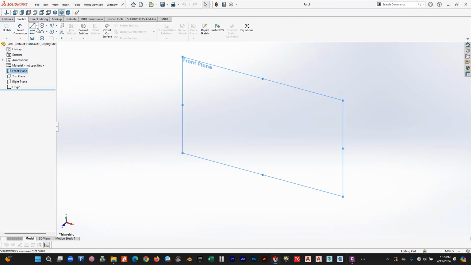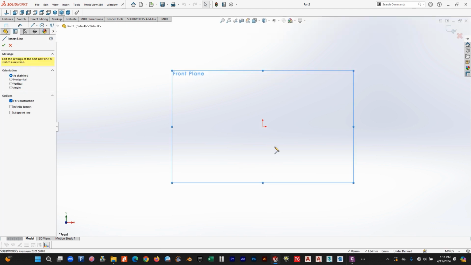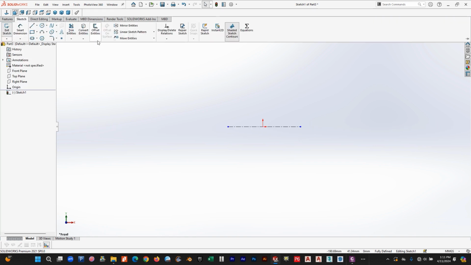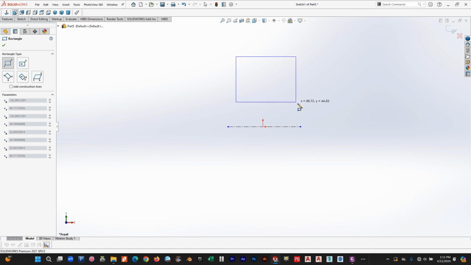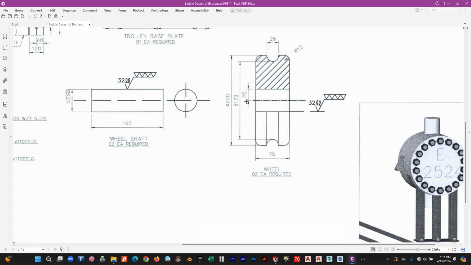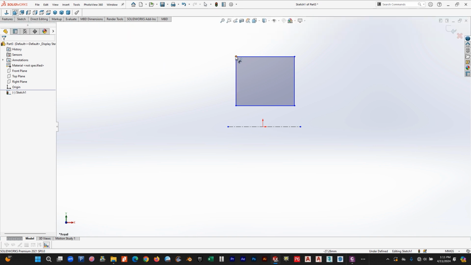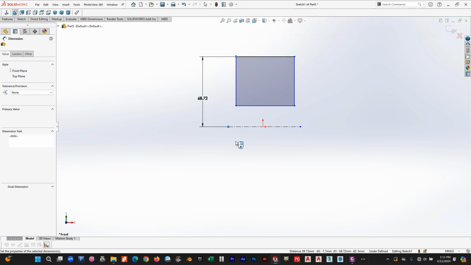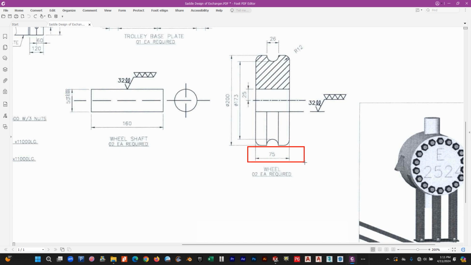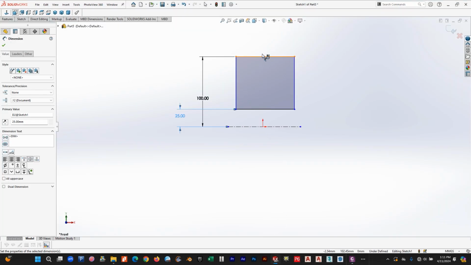Front plane, sketch, draw a reference line, a center reference line. So this is our center reference line. Draw a rectangle and select. This portion is 25 and this is 200, so make it half. Smart Dimension, make it 100. This dimension is 25. Go to the sketch again, and this width is 75, so select 75.